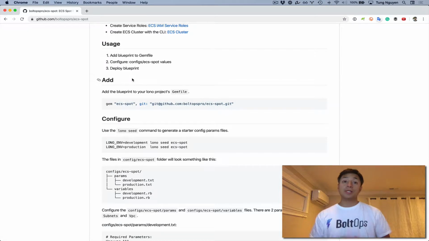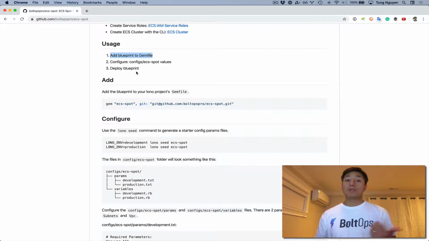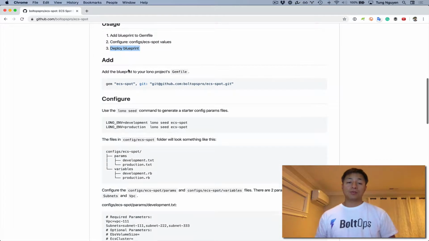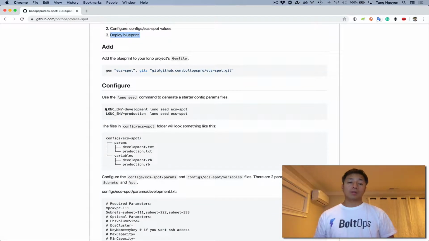So the usage is pretty standard. You add the blueprint in your Gemfile, which we don't have to do because we're using the reference architecture here, right? But this is how you would normally add it. Then we configure the Spot values, okay? And then we deploy the blueprint. So it's pretty straightforward. I'm going to go ahead and start configuring now.